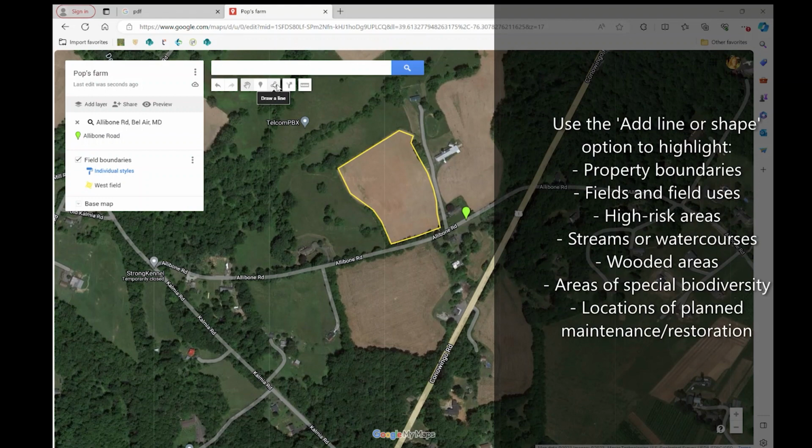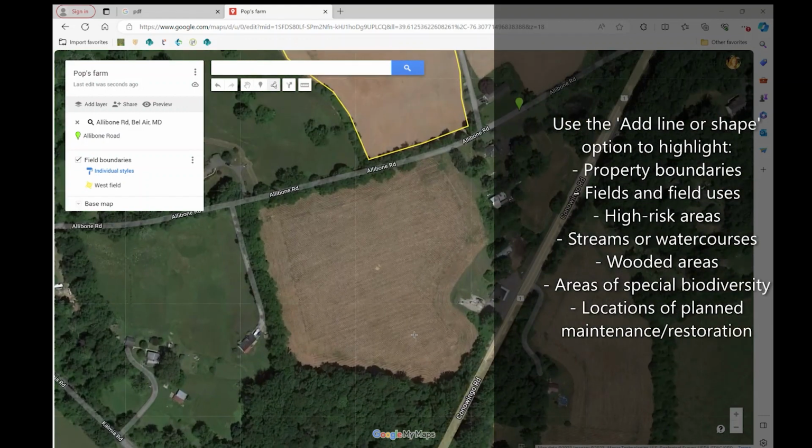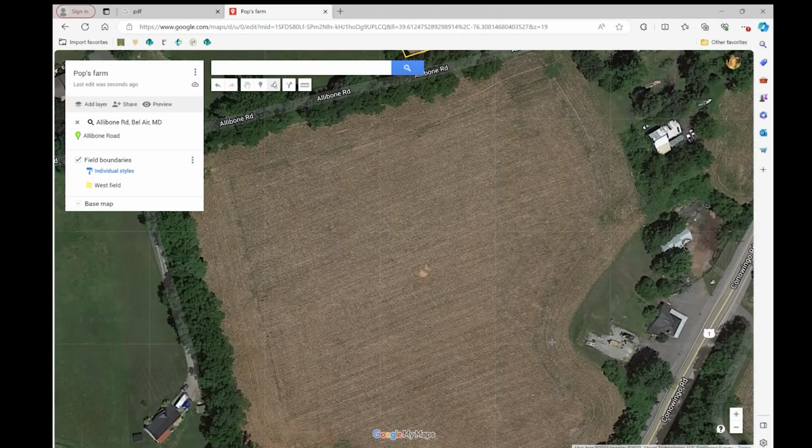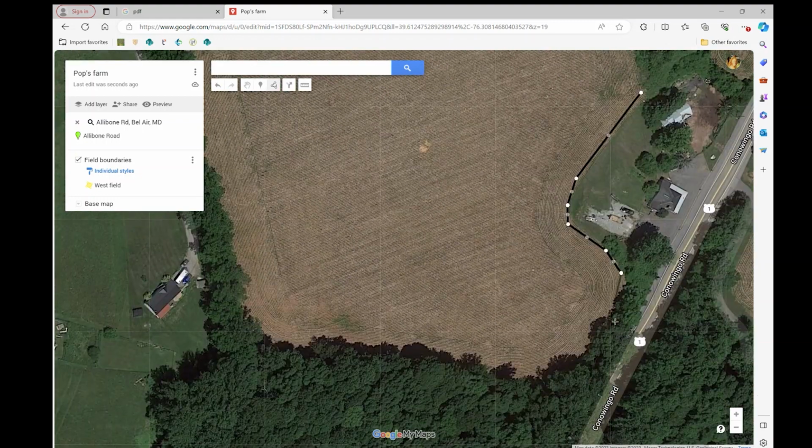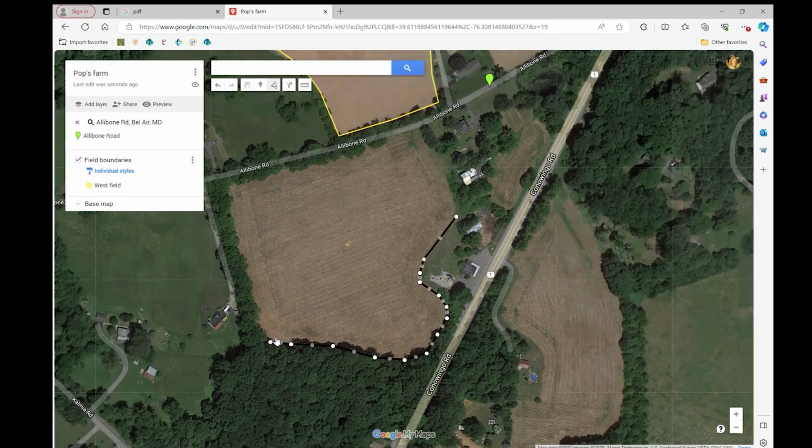You can start a new one by doing the same. Select Draw a Line, Add Line or Shape. You can also zoom in pretty close if you want to get precise. I'm going to start in this corner. And then if you need to move around the screen, you can use the arrows on your keyboard to move up and down and left and right. You can also use the wheel on your mouse to zoom out if that's helpful, or zoom in.